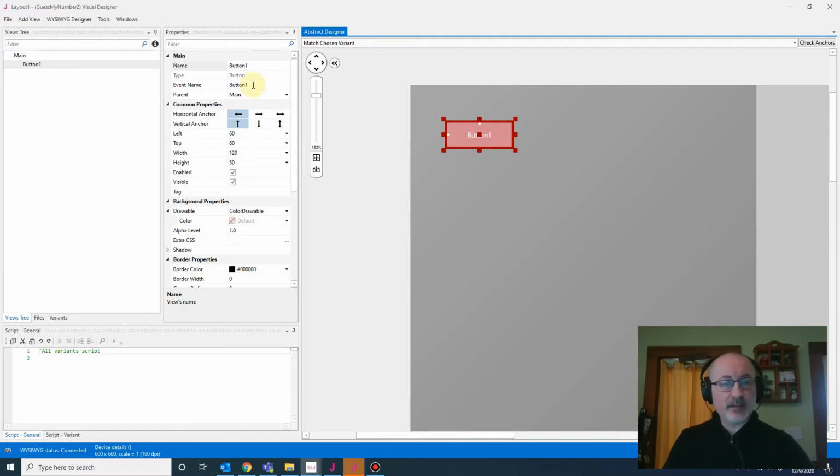So that would be a good place. The event would be a good place to put some code to respond when you click the button.